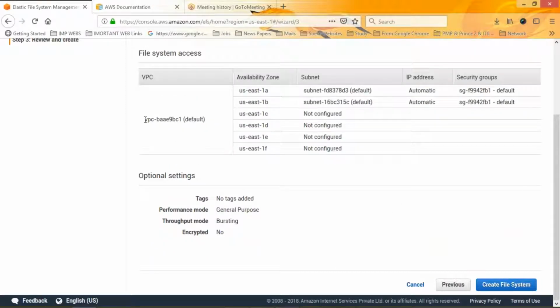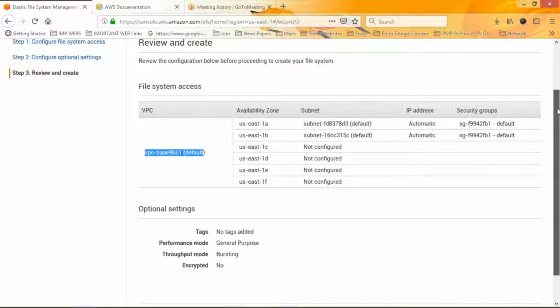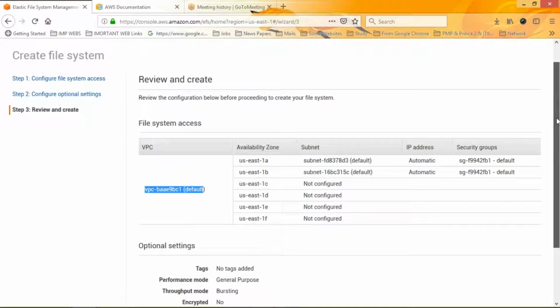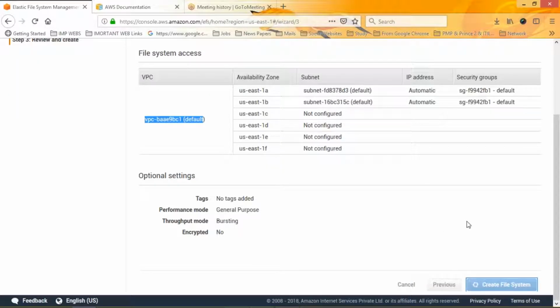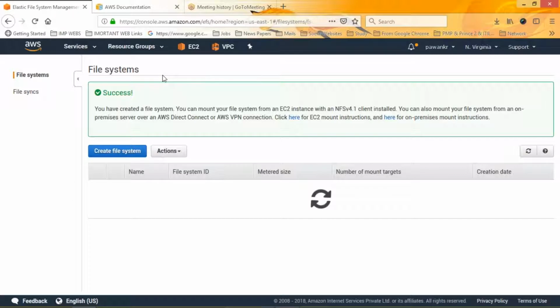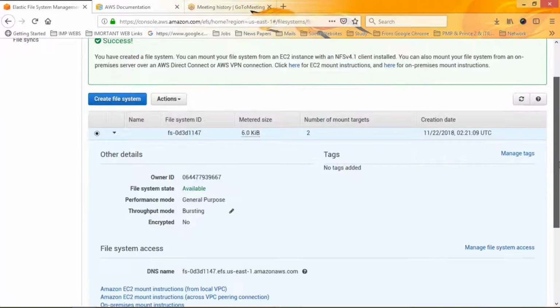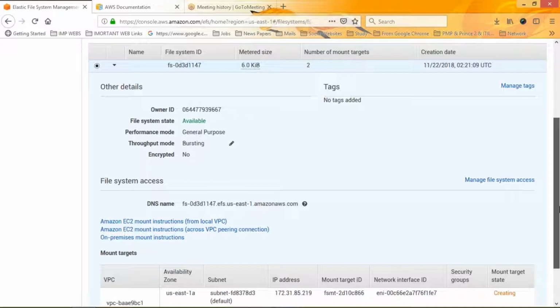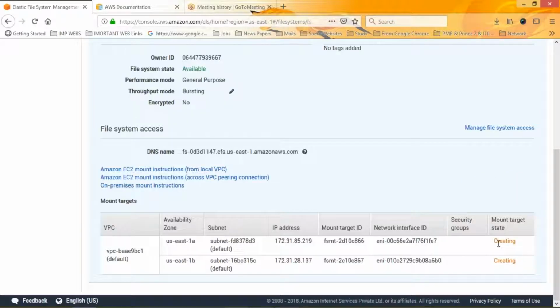So exactly, this is the VPC, right, by default, and then we have different availability zones available, and we have just configured the subnet over there. It is automatically providing the IP address from Amazon, and we have configured the security groups. You can modify the security groups later on, no problem whatsoever, and simply create the file system. So what you need to do is map this particular VPC to your EC2 instances, then your file system will shrink or grow across the different availability zones, and then you can create it. So the mount target state is going to be created on the Amazon end, right?